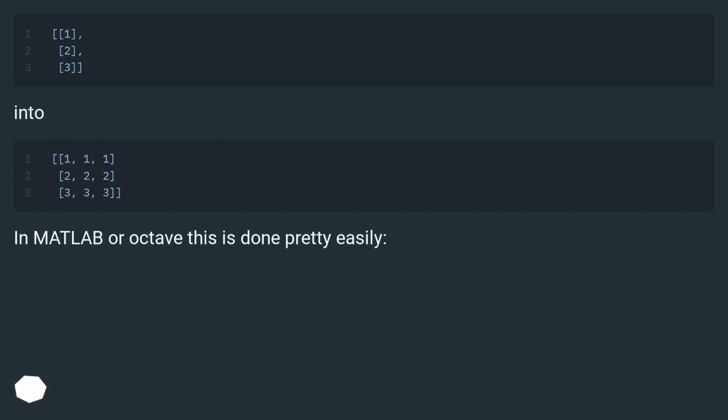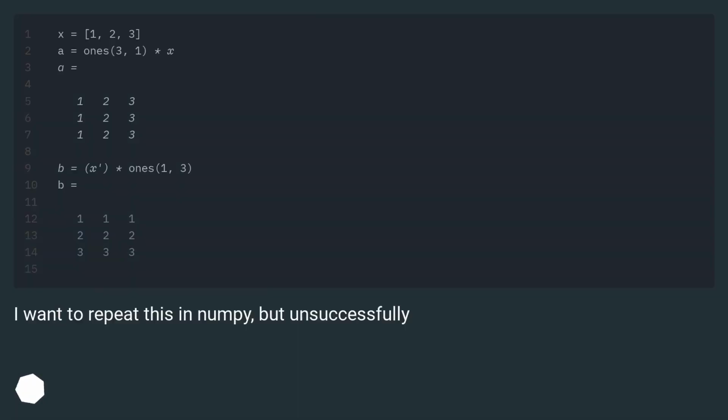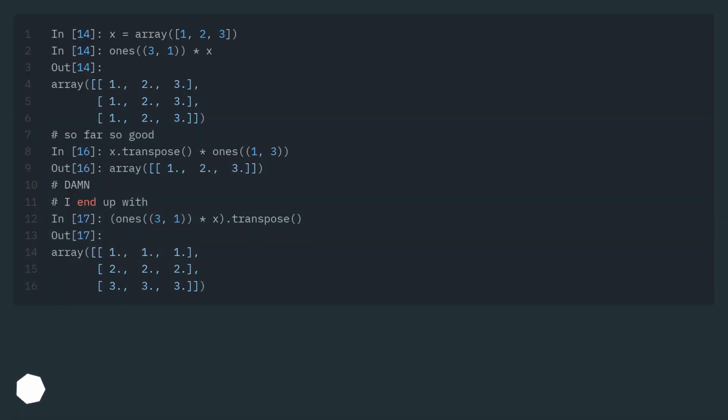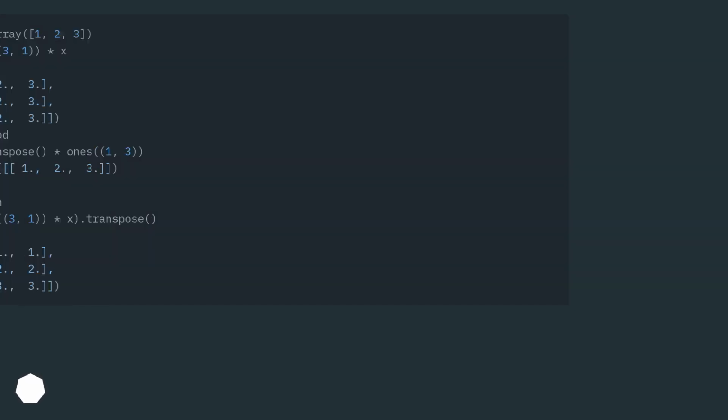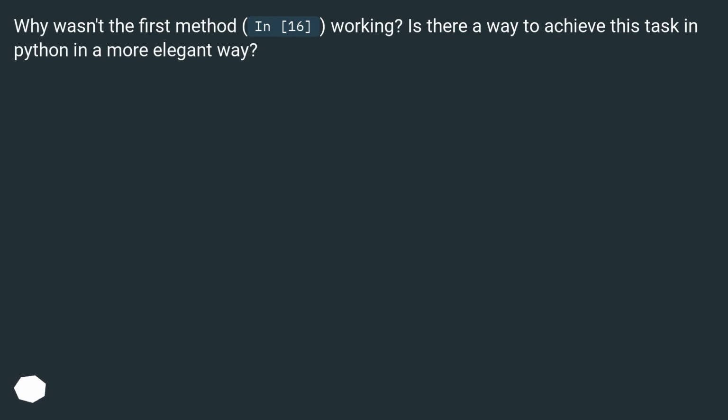In MATLAB or Octave this is done pretty easily. I want to repeat this in numpy, but unsuccessfully. Why wasn't the first method, in 16, working? Is there a way to achieve this task in Python in a more elegant way?